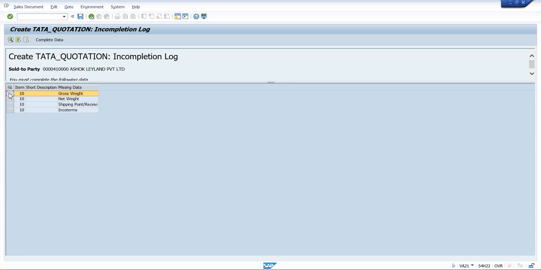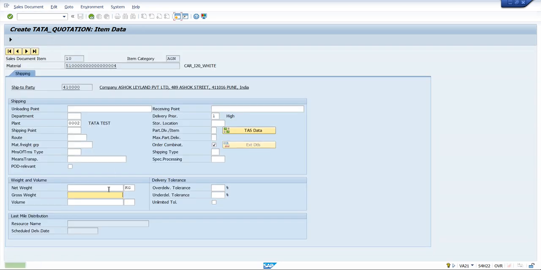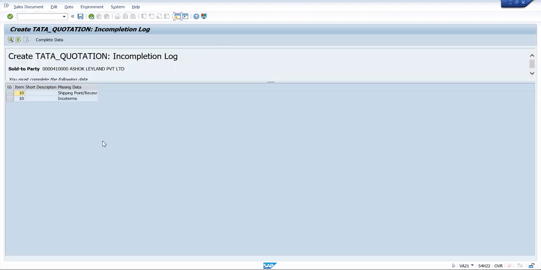Let me go for this gross weight and net weight. I can put the gross weight, maybe I'll put 100 over here, and here also I'll put 100. So I'll click the next button. What will happen? It will also take care of most of the things. See, only two things are pending here. So now what I need to do is click on that. I can go for the complete.